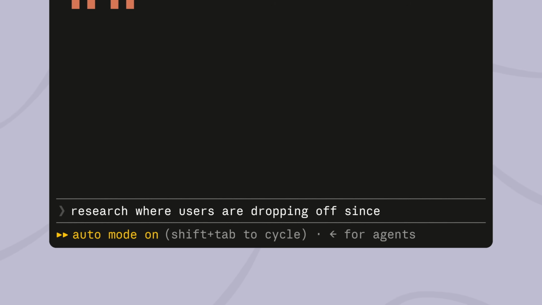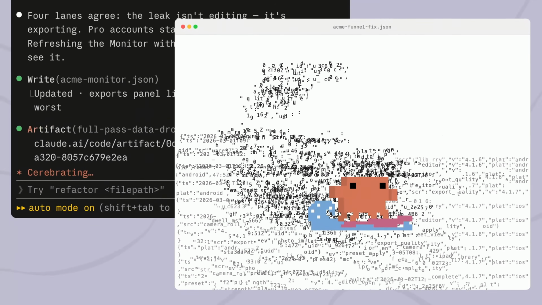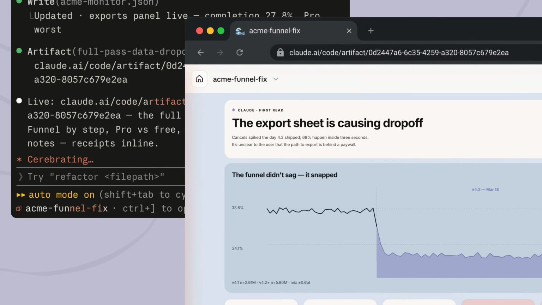If you're using Claude Code, then you've got to check out the skill called ponytail, because this skill can help you write less code, consume fewer tokens, and also refactor your code base and make it much more reusable.